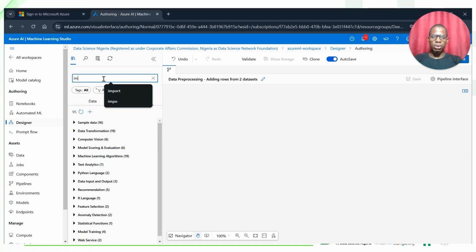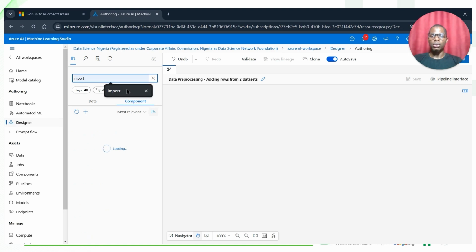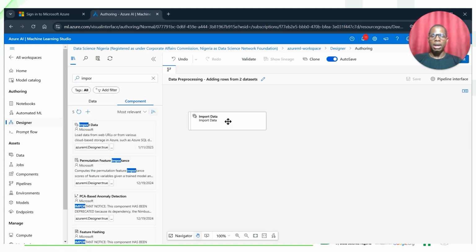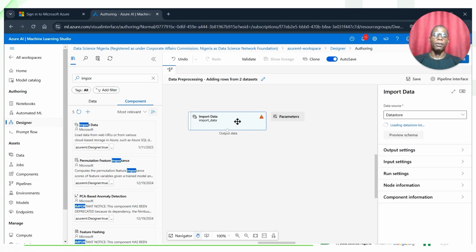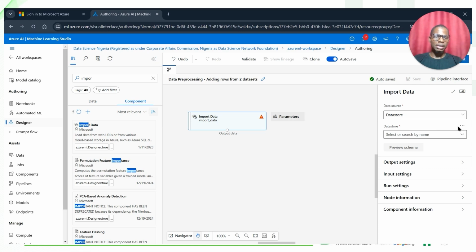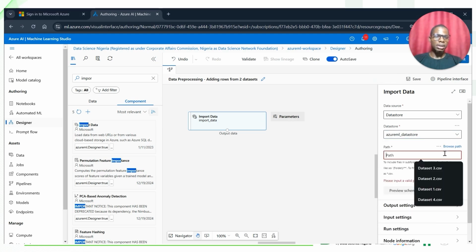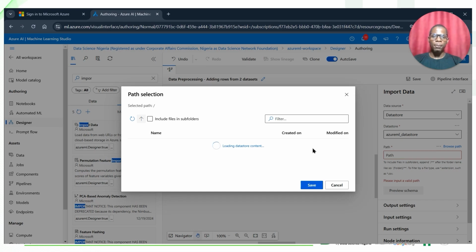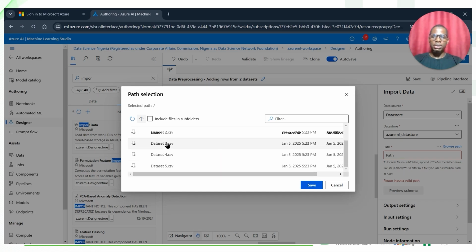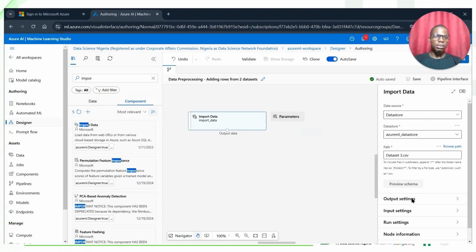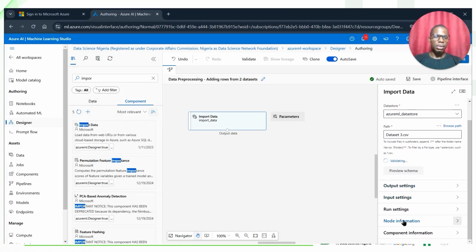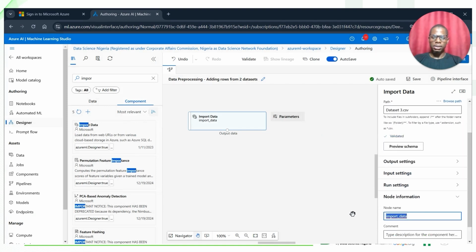We're going to use our import data to always get data from any source. So here, we're going to move data from dataset 4 to dataset 3. Both datasets have the same columns, as we're going to see right here. So we'll browse. I'm going to select dataset 3. Then down to my node information, I'm going to call this dataset 3.